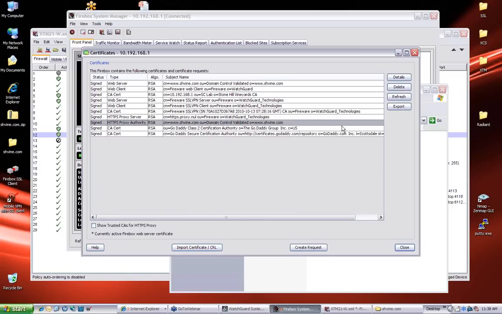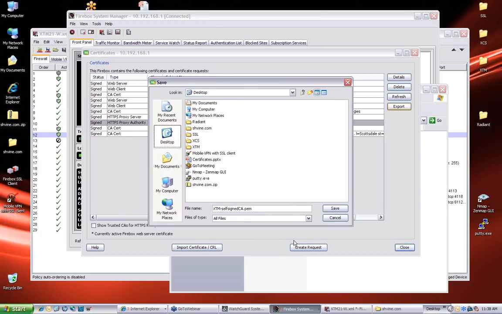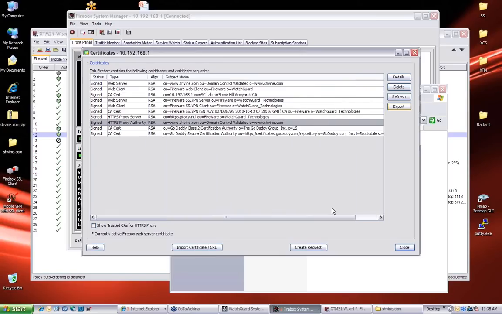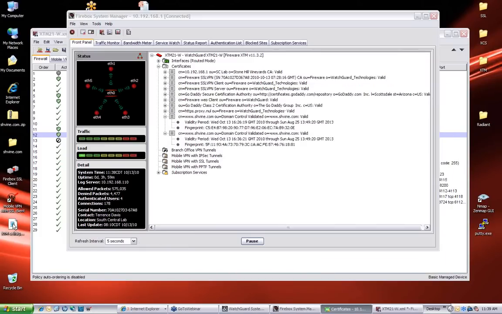So in this case, I'm going to go ahead and export it just like I would a self-signed certificate. I have the ability to call it whatever I want, so I'm going to say XTM, and I'm going to actually put it out here on my desktop. So I save it, and this is the self-signed certificate right there, or imaginary, the self-signed certificate that I created.